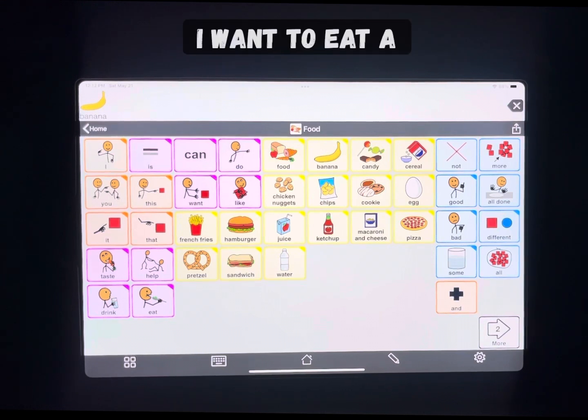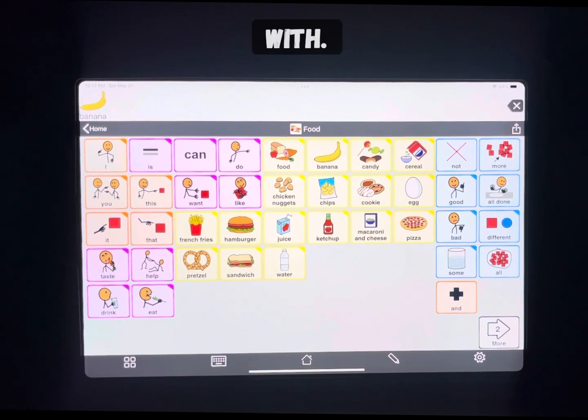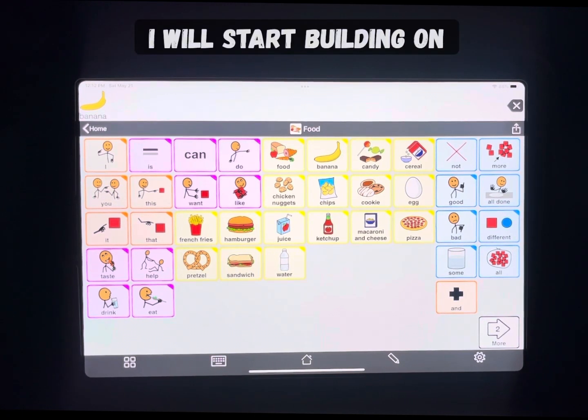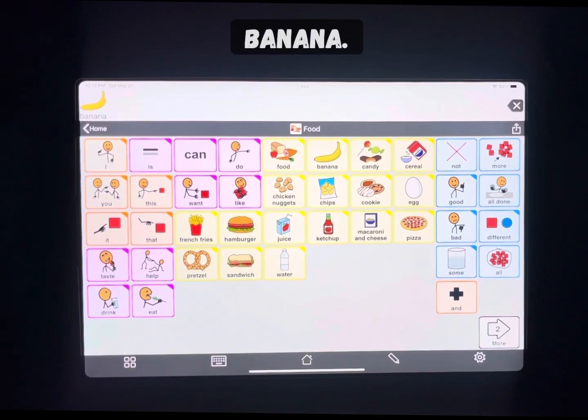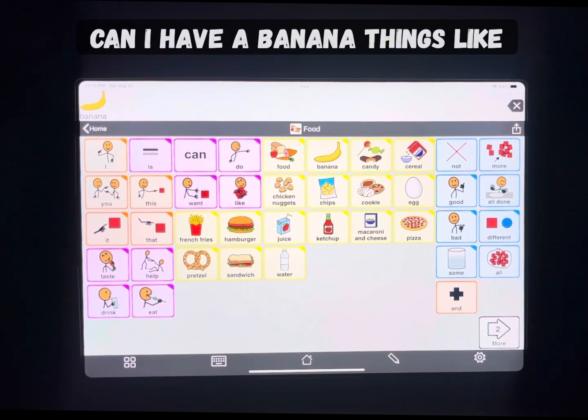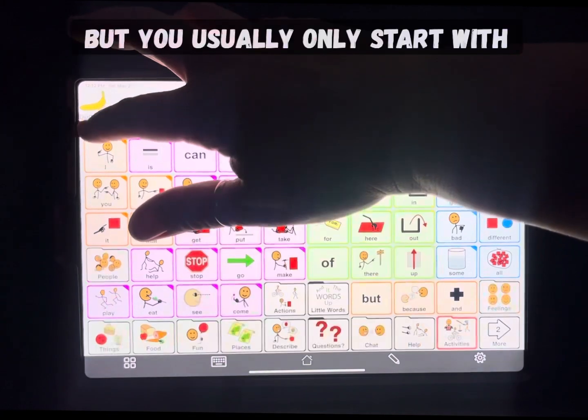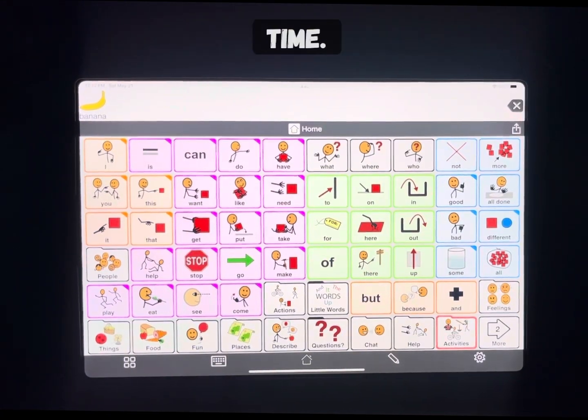I don't have to start with, I want to eat a banana. I don't have to start with, oh, wow, that banana is tasty. I'm just going to start with banana. And then I will start building on that. I want banana. I like banana. Can I have a banana? Things like that. But you usually only start with one button at a time.